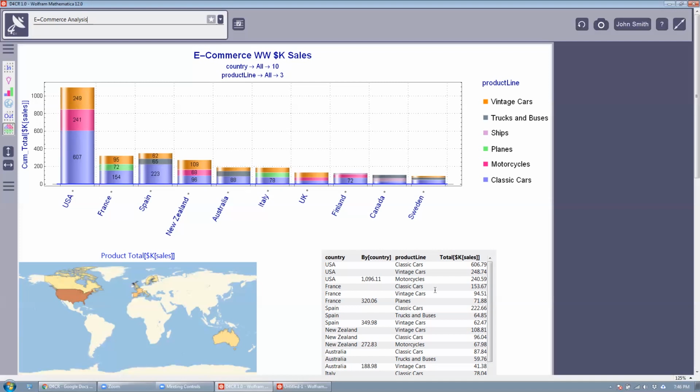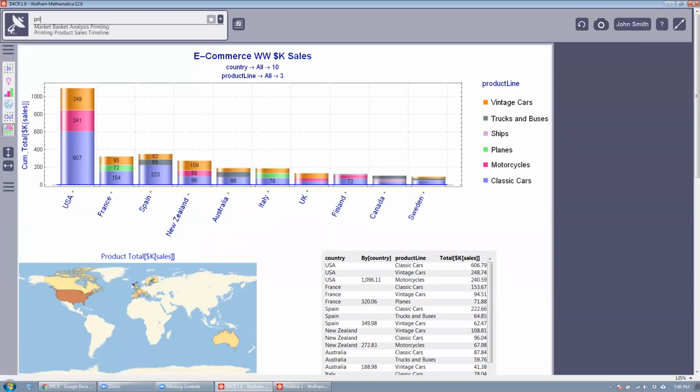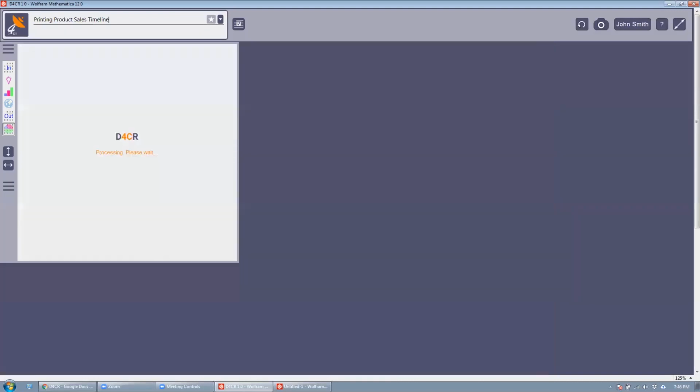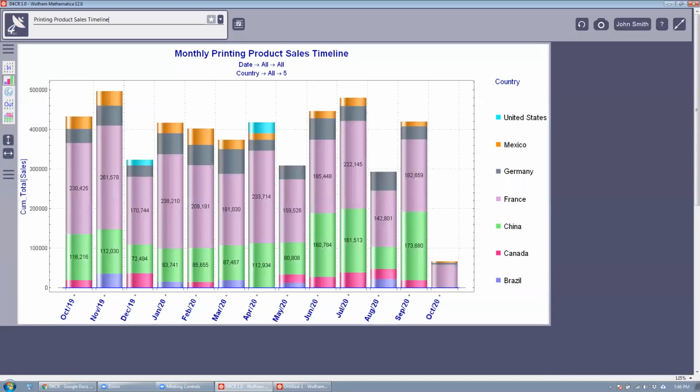That's only one standardized report. We are going to go through many more details. If we also go to another report, for example, printing product sales timeline, we will see similar analysis, this one pointing to a stacked bar chart showing the sales by country by different dates. So far we have seen two different analyses pointing to two different data sets.